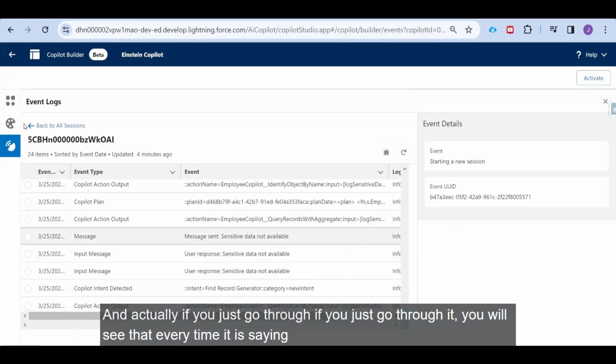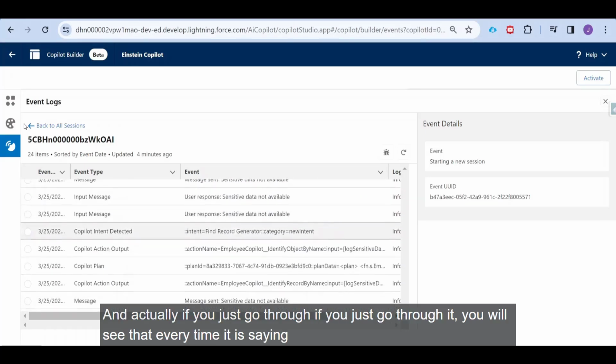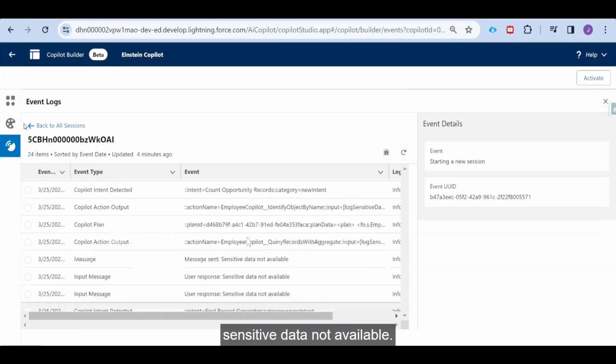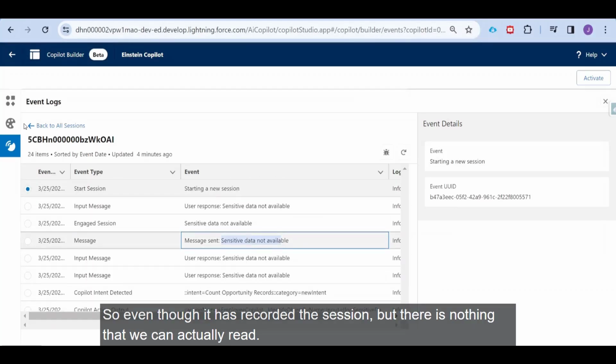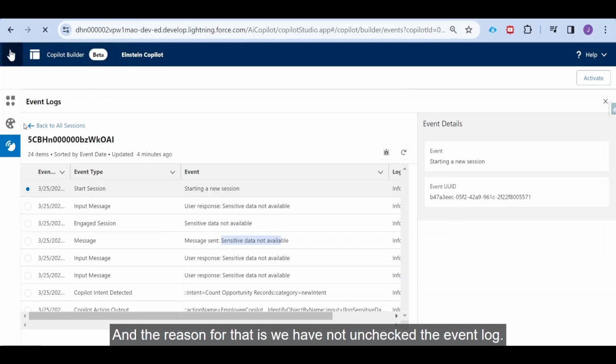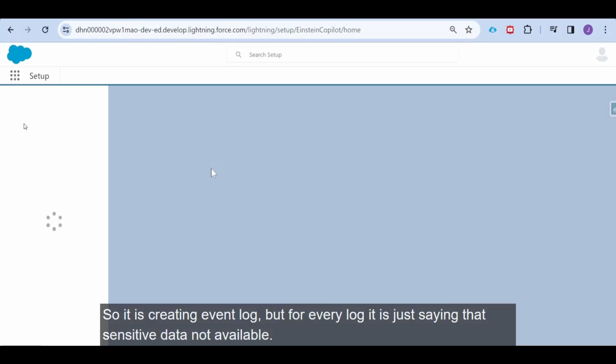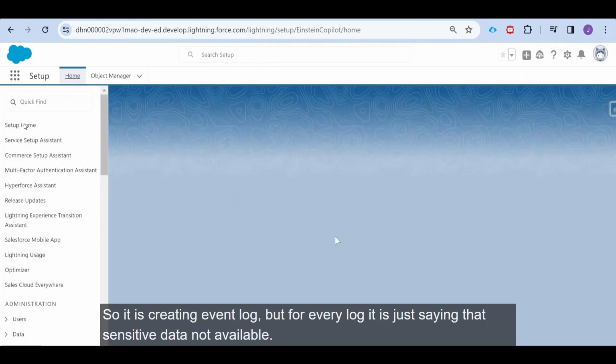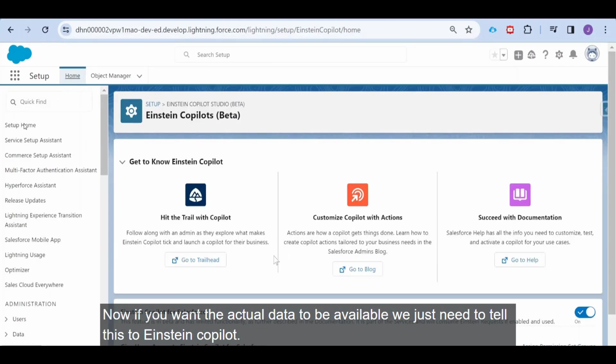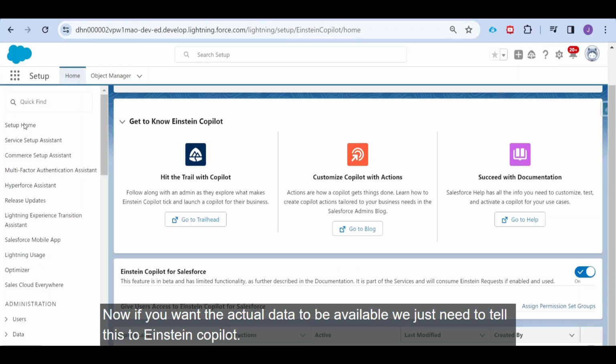And actually if you just go through it, you will see that every time it is saying sensitive data not available. So even though it has recorded the session, there is nothing that we can actually read. For that reason, you have to uncheck the event log. It is getting the event log, but for every log it is just saying sensitive data not available. Now if you want actual data to be available, we just need to tell this to Einstein Copilot.